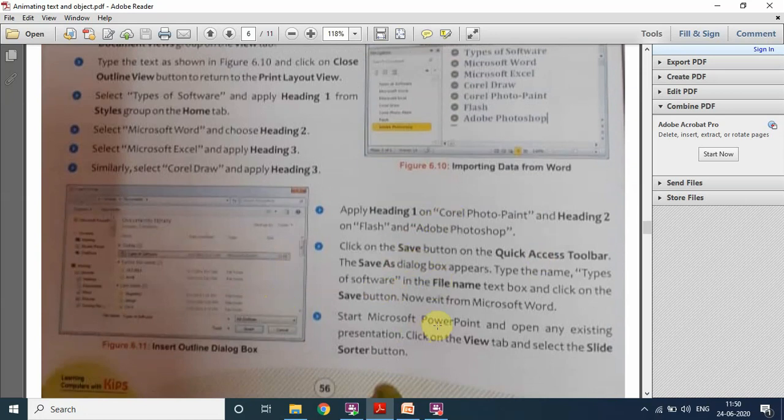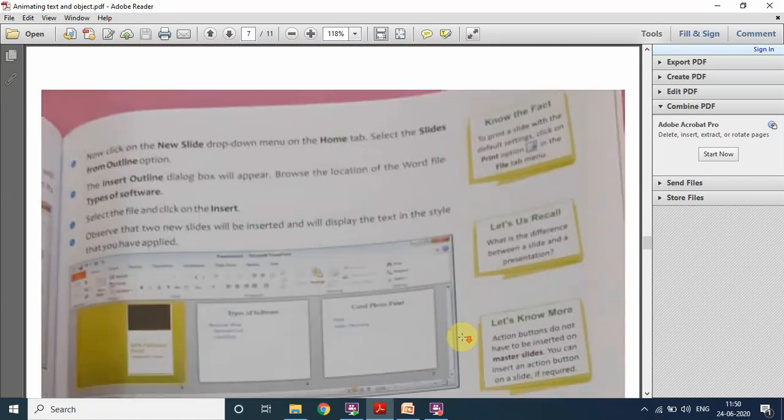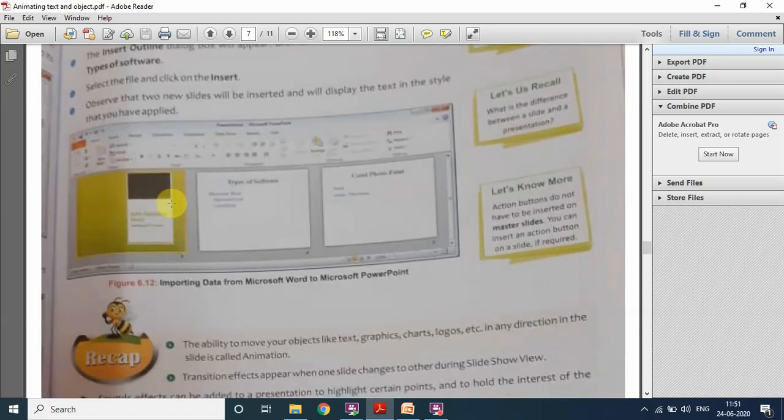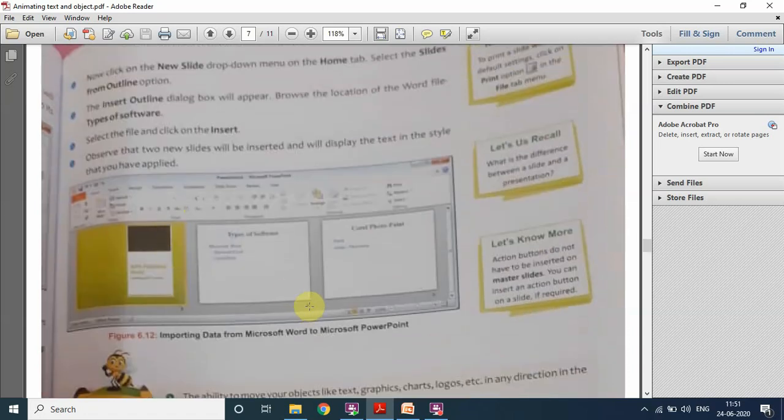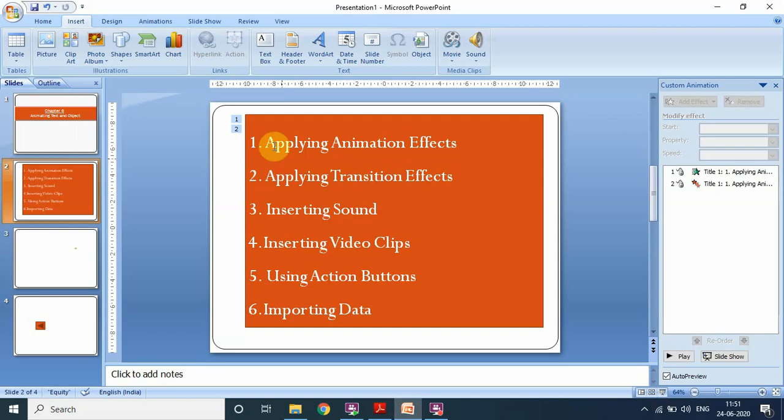After that you have to click on PowerPoint. Fine. And click on the View tab and select the Slide Sorter button. Fine. And after that, click on the New Slide menu on the Home tab and select Slides from Outline. Okay? Then the Insert Outline dialog box will appear and you will be able to access those outlines that you have saved from your Word. So in this way we can import data from Microsoft Word to Microsoft PowerPoint. You wrote it in Word, but we have connected it to PowerPoint. Fine. So this way we can import data from any other application. Is it clear?